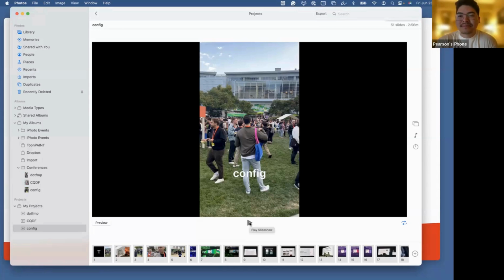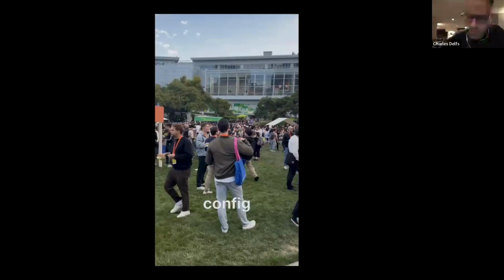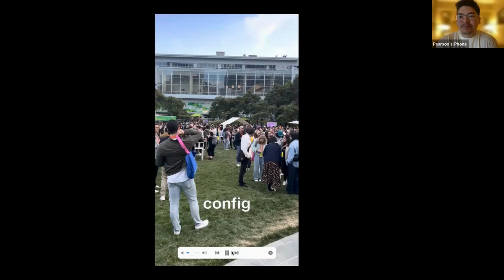Just for reference, Config was a conference by Figma, which is software that Pearson uses, and I just look at, to generate user interfaces. It's basically a UI designing tool. They're about seven years old, and they had this conference. Pearson, how many people were at the conference?